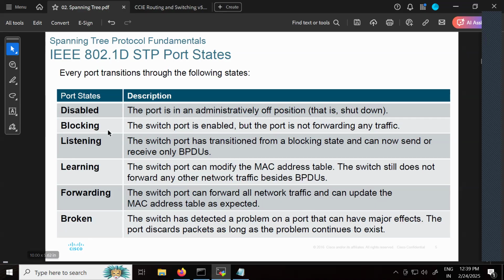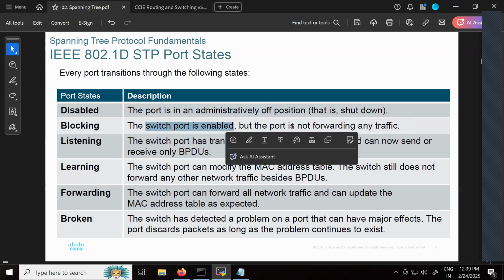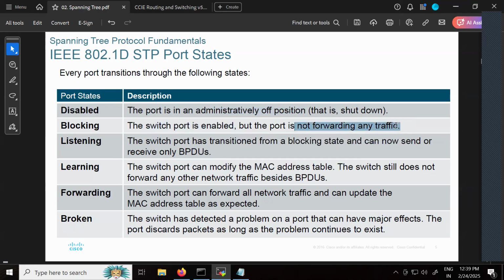Okay. Now, first is what? Disabled. That means the port is administratively down. The port is administratively down, so that is disabled. That means no STP running at all. Once the switch port is enabled, the port will not forward any traffic at first.